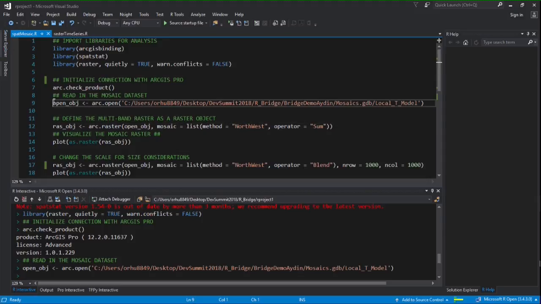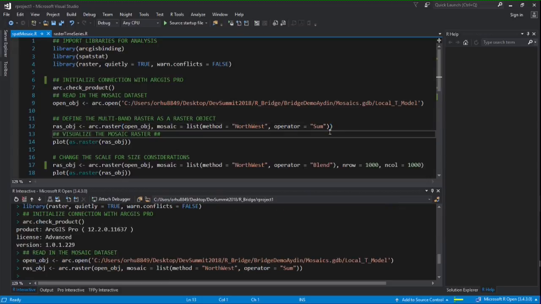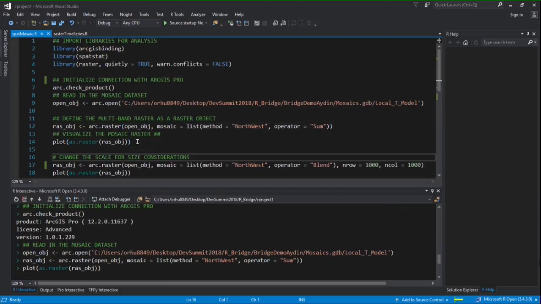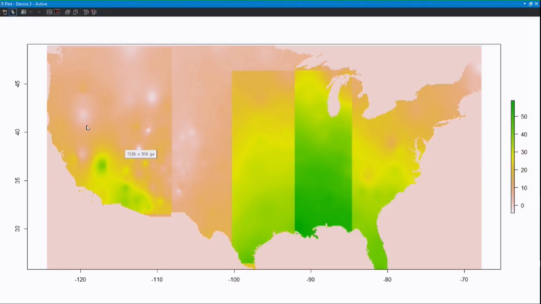Once I open this object, I'm using ArcRaster to read this mosaic object. And the way I define the method, northwest, and the operator sum, is basically going to take all those 4 rasters, and whenever they're overlapping, they're going to sum over the values. This may not be a good way to aggregate them, but this is one of the functionalities that we provide to you. These on-the-fly calculations you can do on the rasters that make up this mosaic data set. So let's combine these 4 rasters that way, and let's just plot them in R. This is what it looks like. Not very surprising, very high values where there are overlaps.